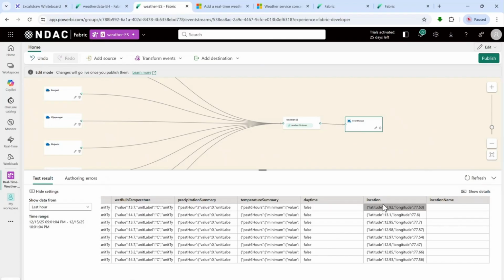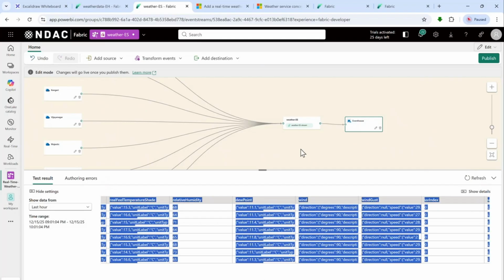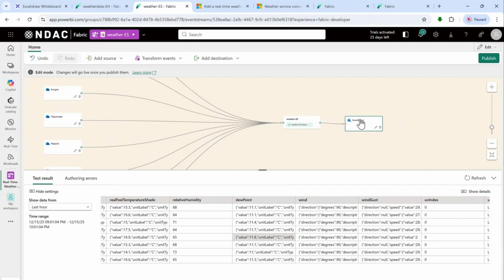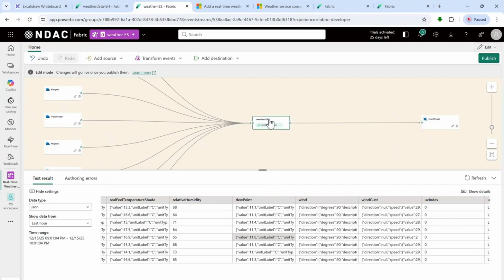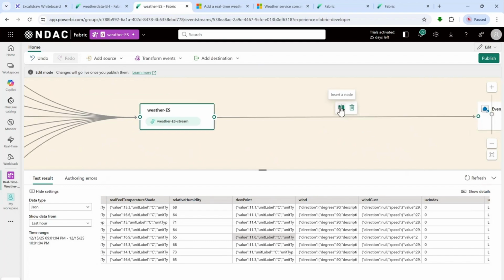So I want to extract this latitude and longitude, and I want to extract some temperature from this, some wind speed from this one. So how can I do that? For that, just a minute. Let me expand this. If you hover, there is an option to insert a node. Just click on this insert node.